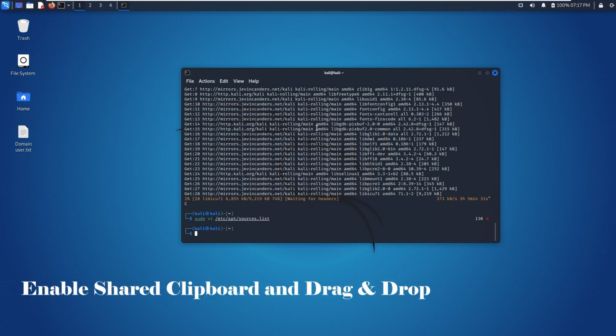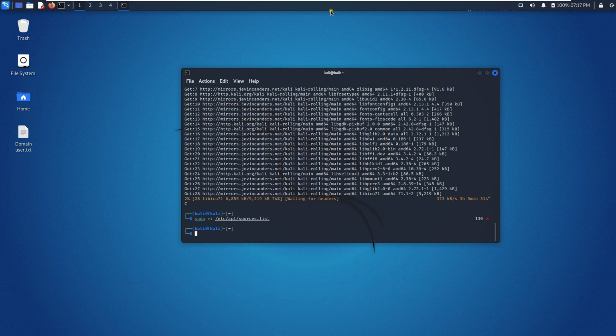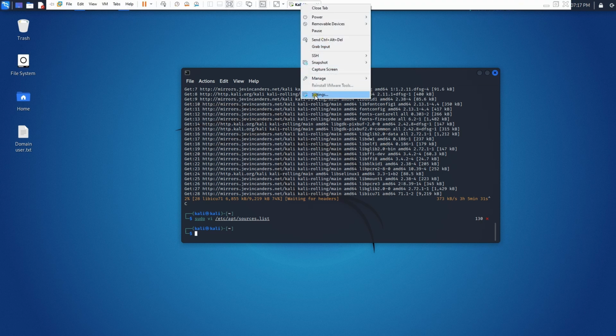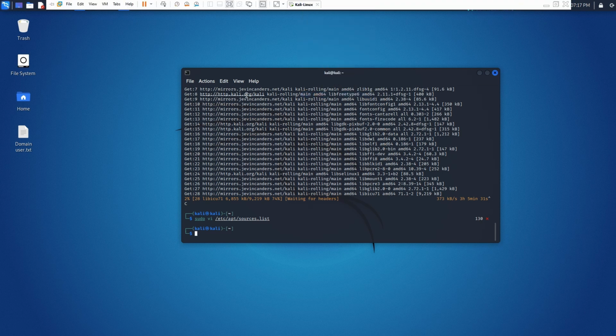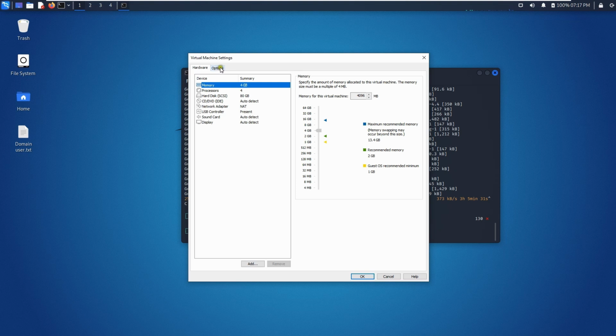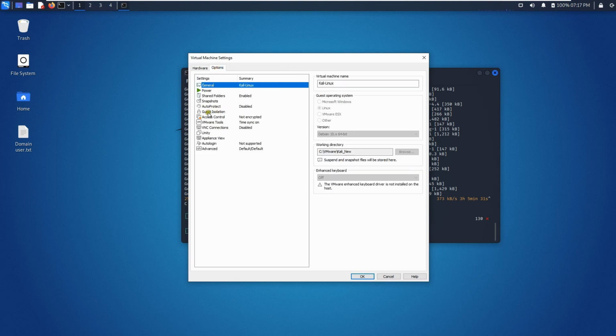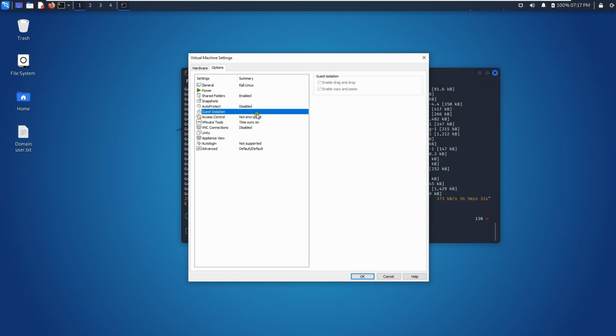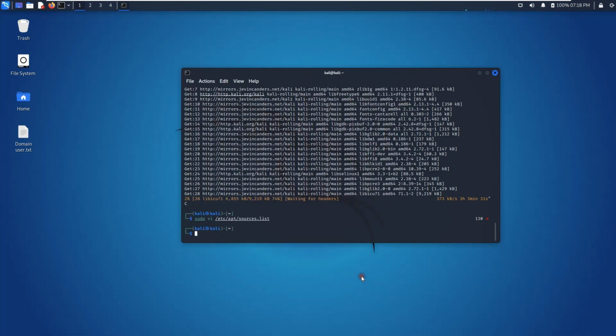Number five is enable shared clipboard and drag and drop. For that, you have to go back to the Kali settings and click on settings. There are options right here, and you have to go to guest isolation. You have to enable the checkmark here. This is grayed out right now. Once you shut down your Kali, you can uncheck and check it after that. So click on OK. Then you will be able to copy from your original computer to the virtual machine.